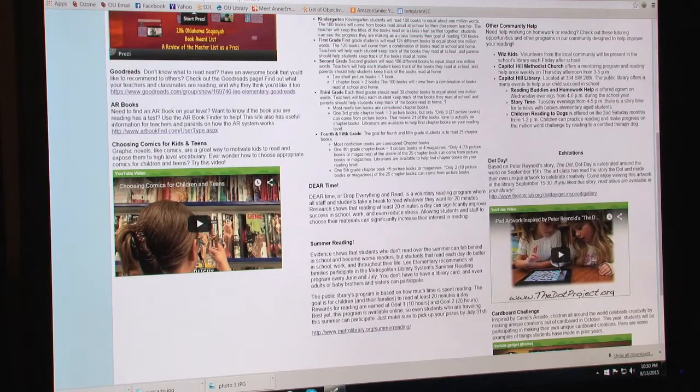Then there's the library's Goodreads page again. This is another way that teachers can use for students to do reviews of materials that they've read instead of the boring old book report. They can put it up on Goodreads, and then other students could look and see what their friends have been reading. Then there's the AR Books website.